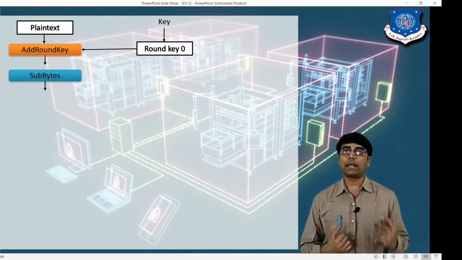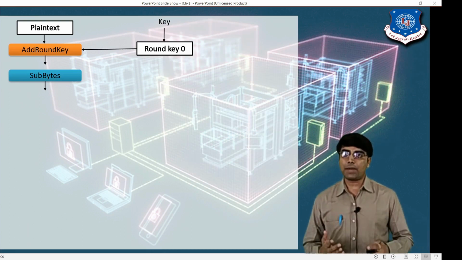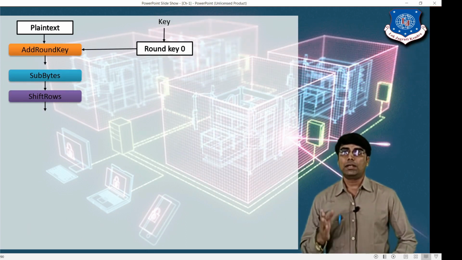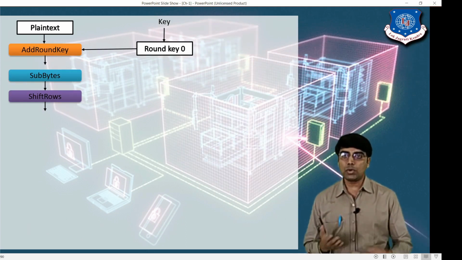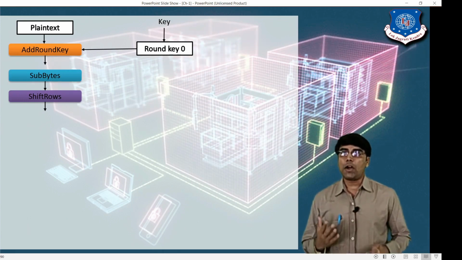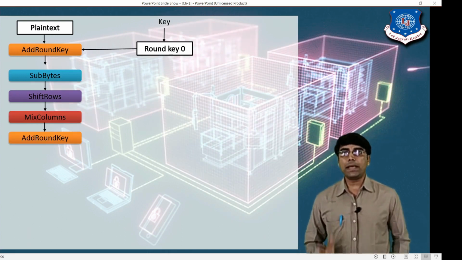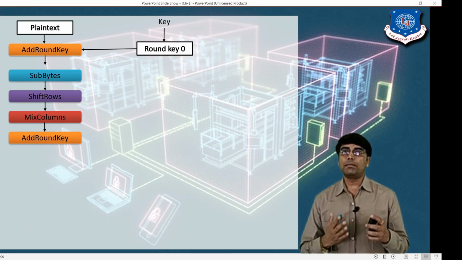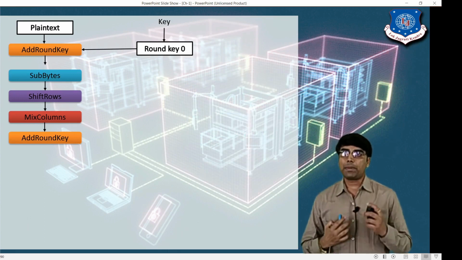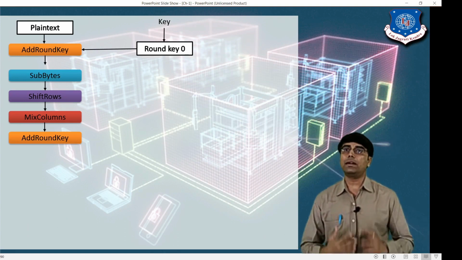We will see this in the next slide. Next slide. Now the output of the sub byte will be given as input to the shift rows. In the shift rows, the rows are shifted to the left. The output of the shift rows will be given as input to the mix column. In the mix column we are performing the multiplication operation of 2 matrices. After applying this, the output of the mix column will be given as input to the add round key.